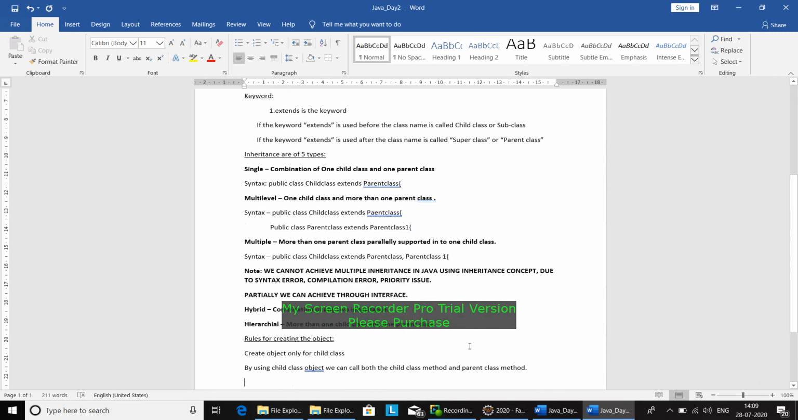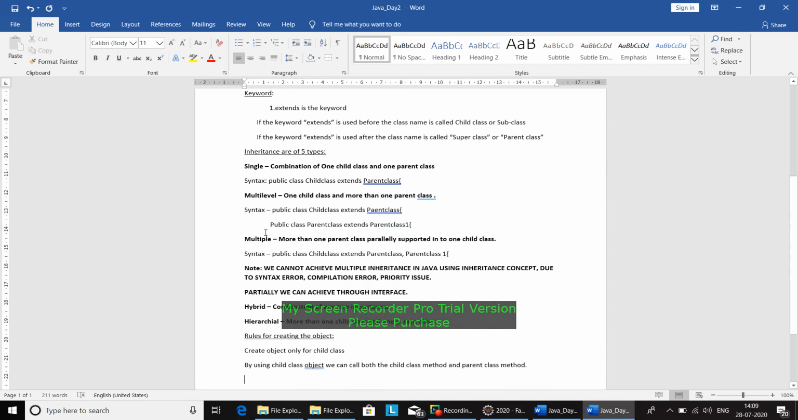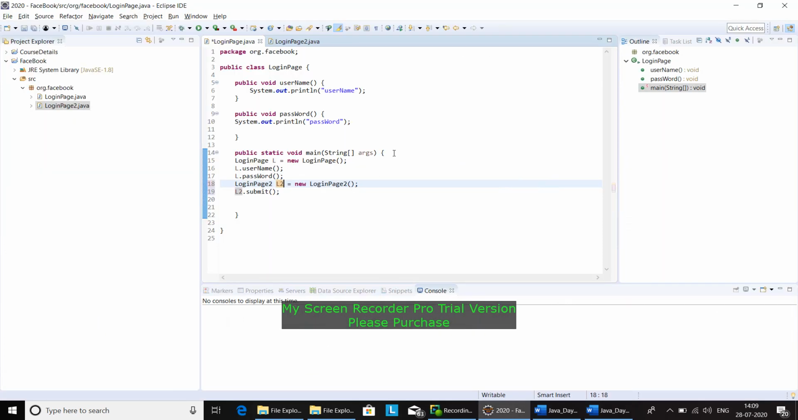Let's see the types of inheritance: single, multi-level, multiple, hybrid, and hierarchical. So what is single? Single means a combination of one child class and one parent class, that is inheriting from one parent class into a child class without creating an object. How will we do that? By using the word extends. This is the syntax I have given: public class, child class name, extends, another class name. Okay, let's see it practically.